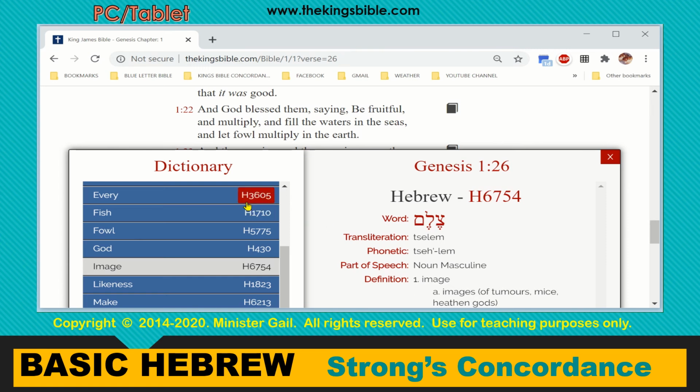So that's how you can look these up. See the Hebrew, how it's spelled out, and the pronunciation. Tselem, Tselem, T-S-L-M. The consonants. The vowels were added later. So that's how you use this lookup.